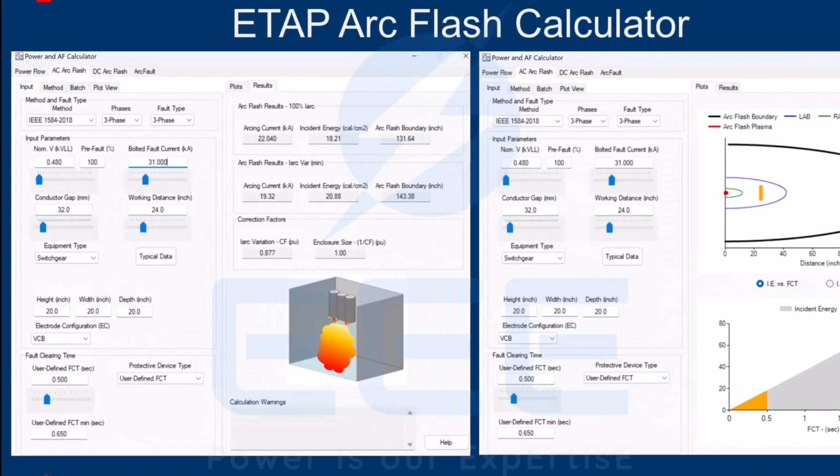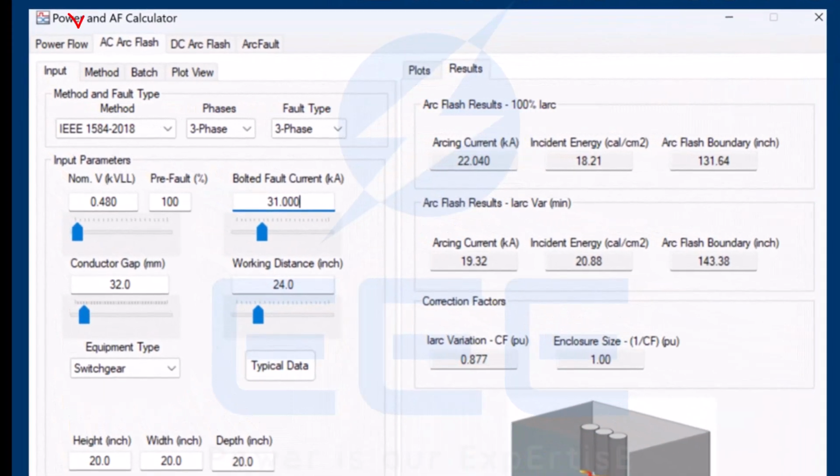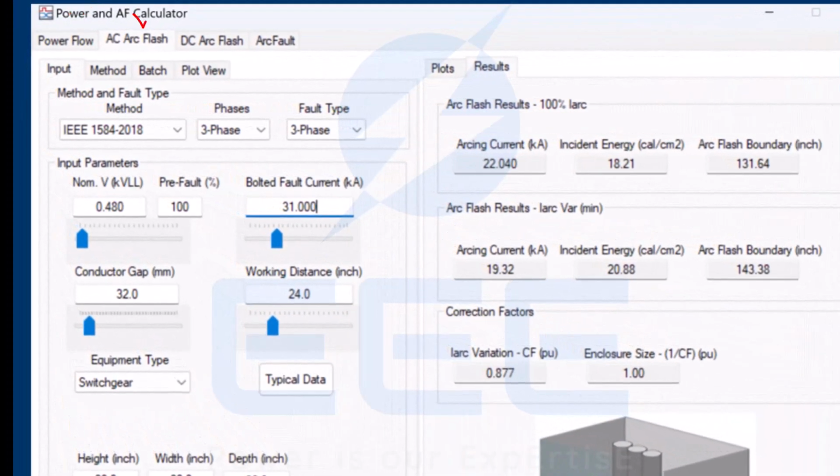Let's go through some keywords in the interface. First row, you can pick what you want to do: power flow, AC arc flash, DC arc flash, or arc fault. For this presentation, we will mainly stick with AC arc flash.